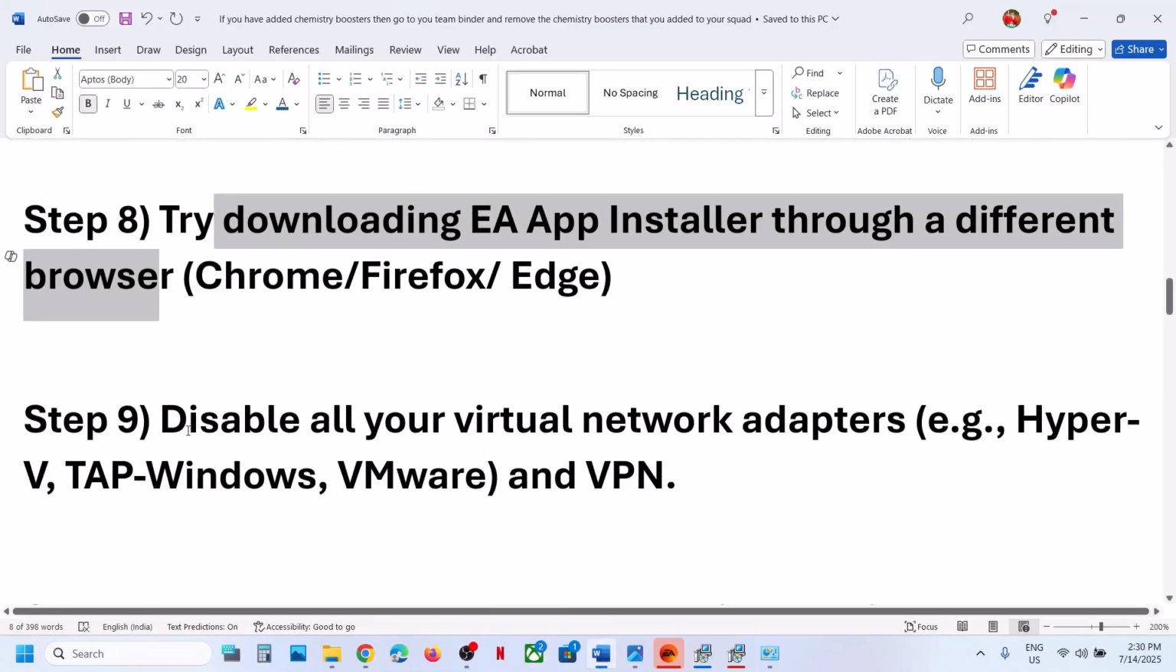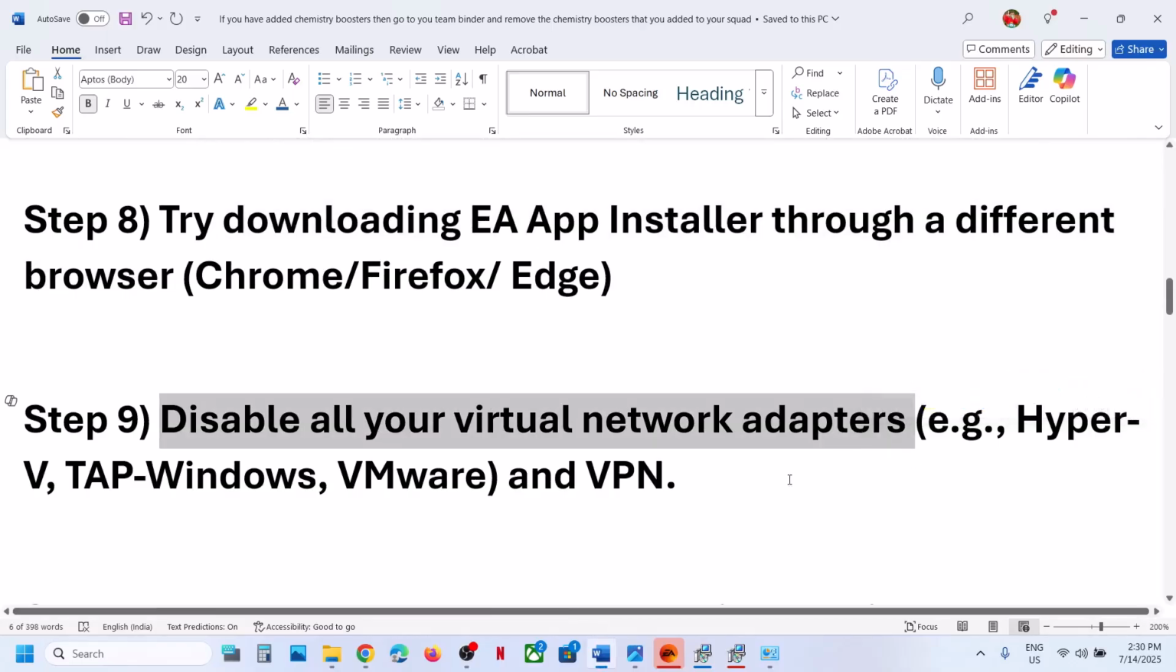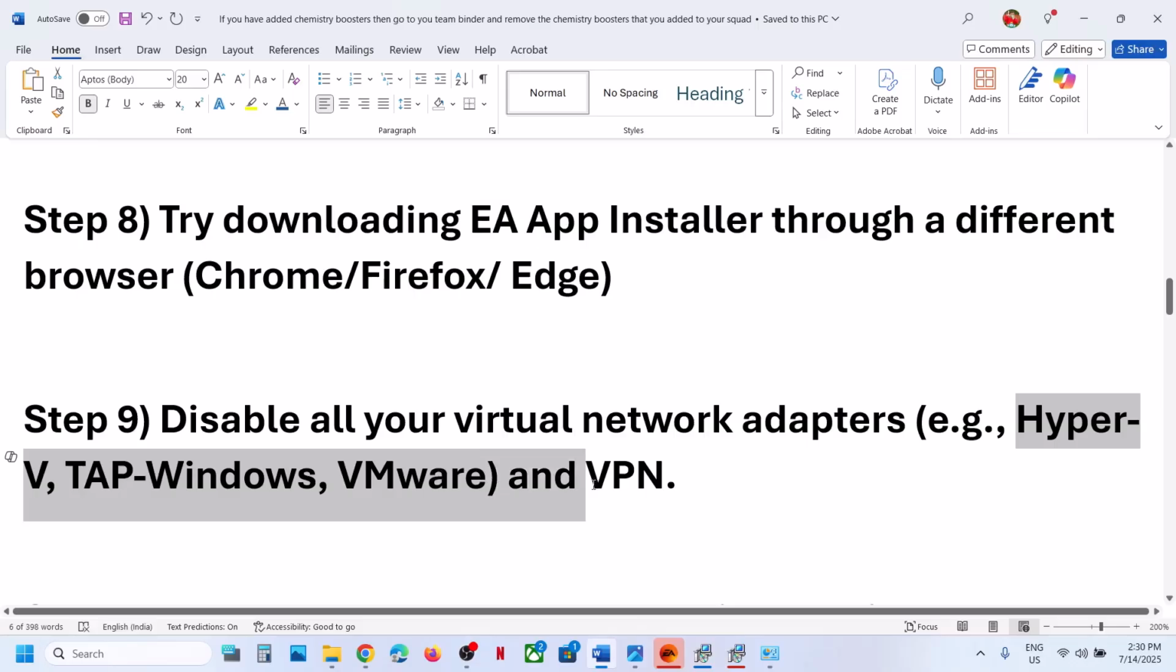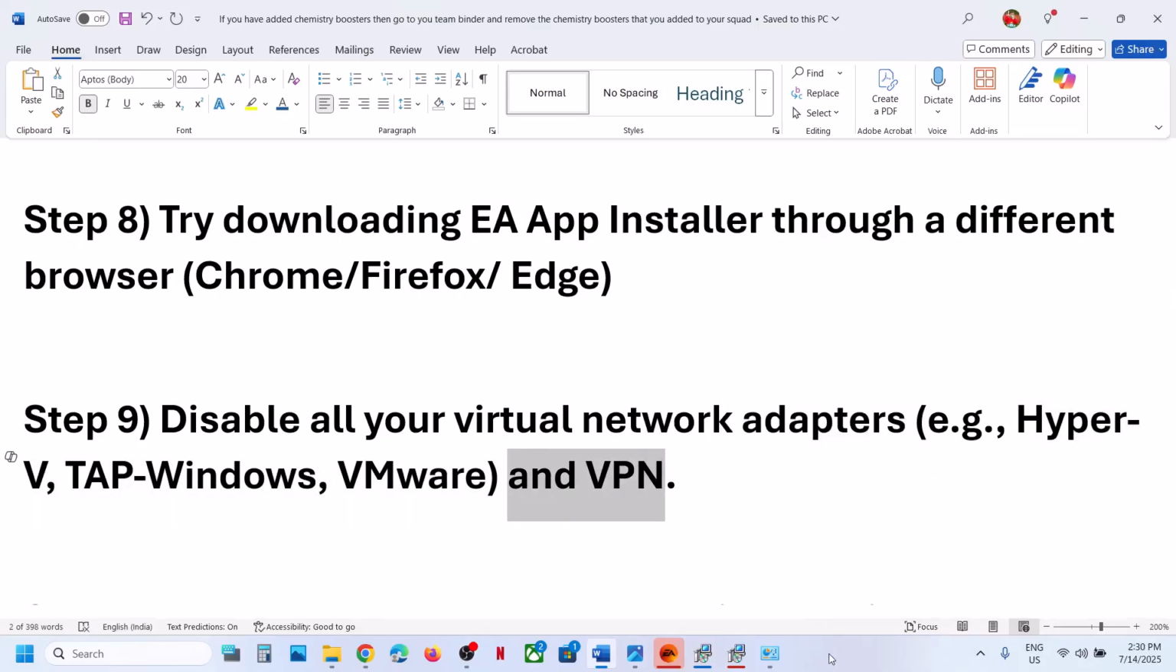Next step is to disable all your virtual network adapters. If you're using any kind of virtual network adapter like Hyper-V, TAP-Windows, VMware, or VPN, you can disable it and then check.